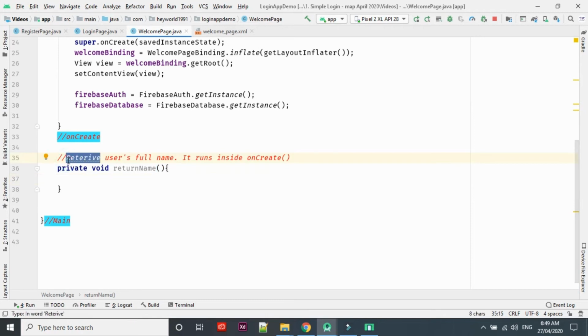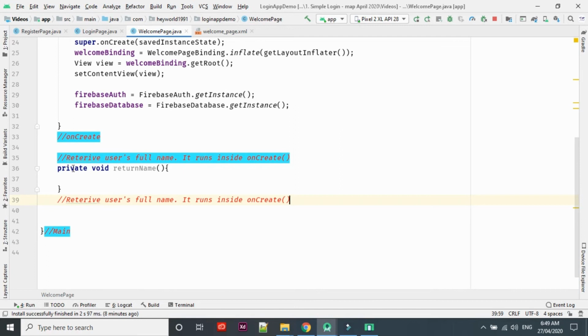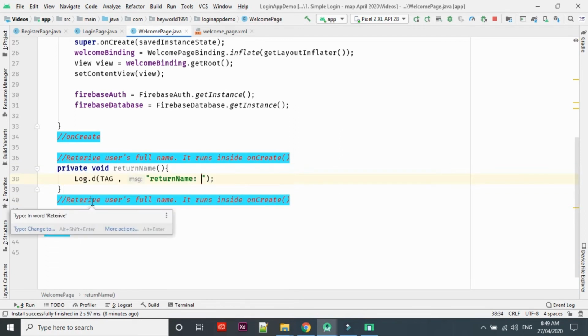Copy your first line of comment, bring it down here. Our container is ready. Then we need a debugger to make sure this works. Retrieve username.